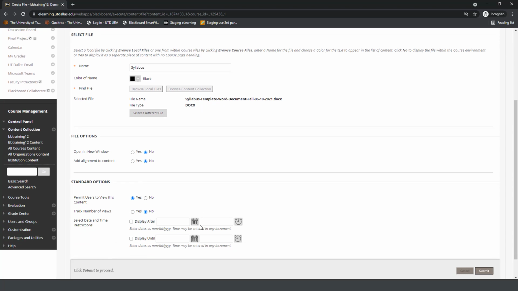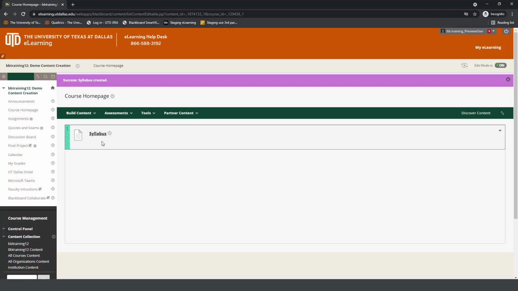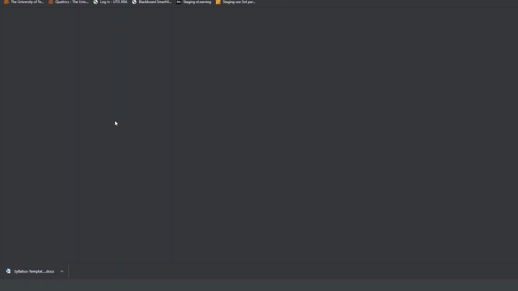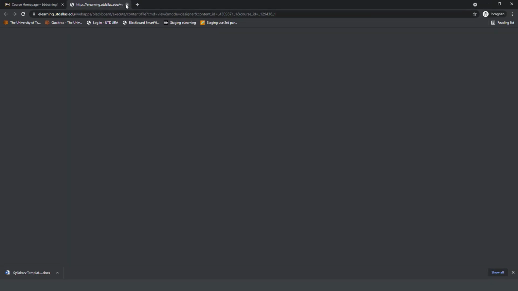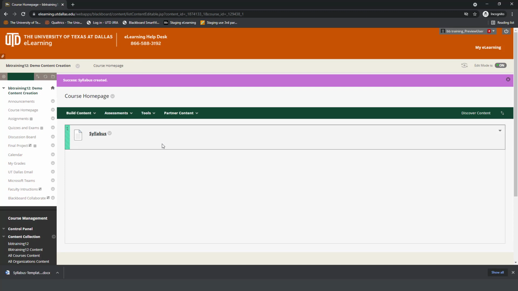To ensure that my e-learning course does not disappear when a student selects the syllabus link, I'm going to change the Open in New window from No to Yes. I'm going to also leave the standard options alone. So I'll go ahead and select Submit. I'll go ahead and test out the syllabus. And you can see a new tab appears. And I now have confirmation I've downloaded my syllabus. I'll go ahead and close the tab, and thereby return to my course and close my confirmation message.